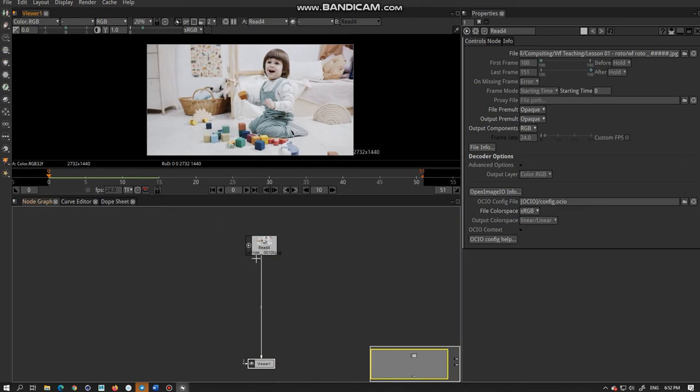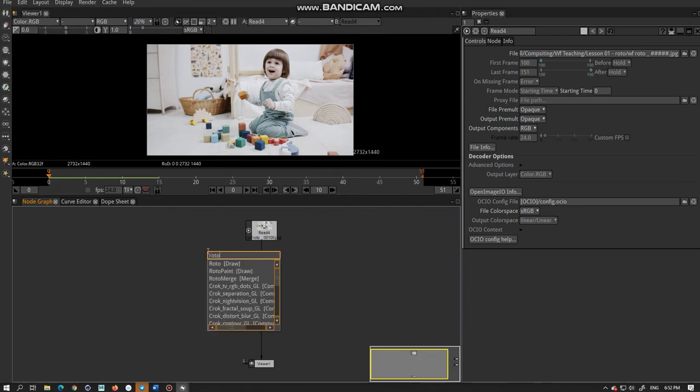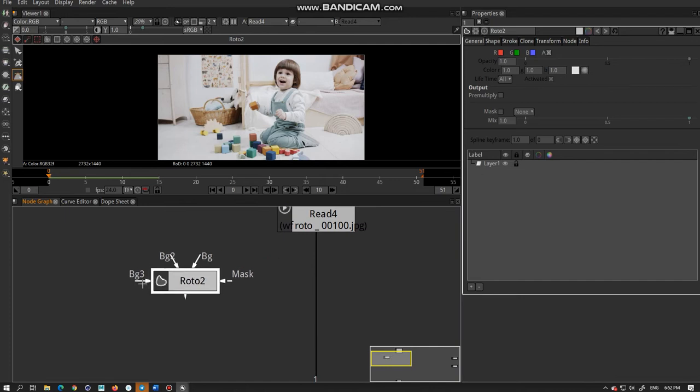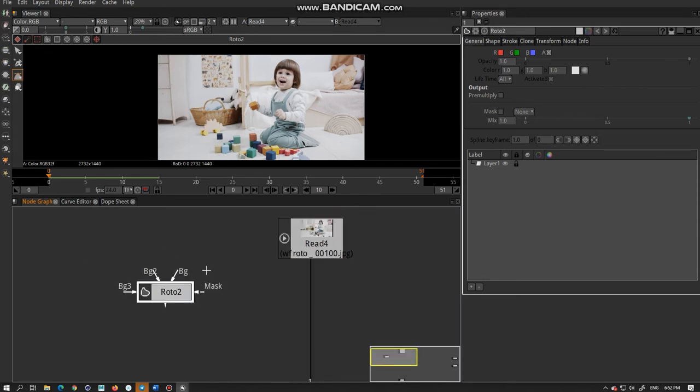For this assignment, we need to do a roto. So press Tab on your keyboard and type roto, Enter. Okay, so here there are 4 inputs: BG3, BG2, BG, and mask. And this is the output. The input needs a source, so we need to connect the source to our video so that our roto will work.